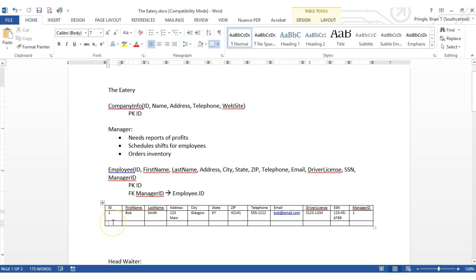Now employee number 2 is Jane Smith. Let's call it Jane Doe. She lives at 234 2nd Street, Glasgow, Kentucky, 42141. Phone number 555-2323. Her email is jane@email.com. And her driver's license number is D. I'm just making up numbers for her.